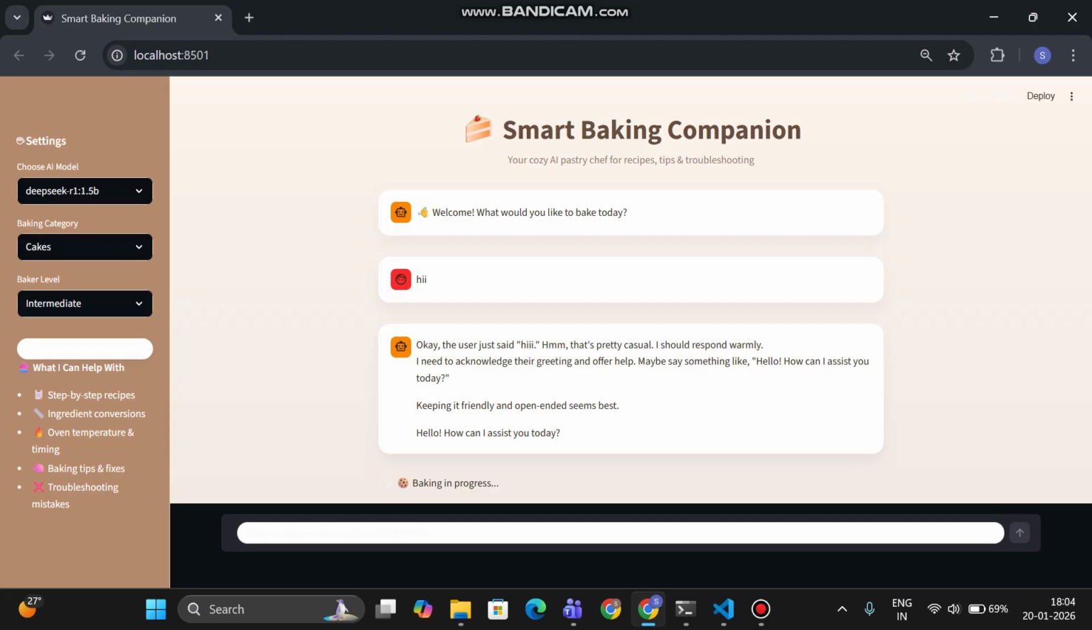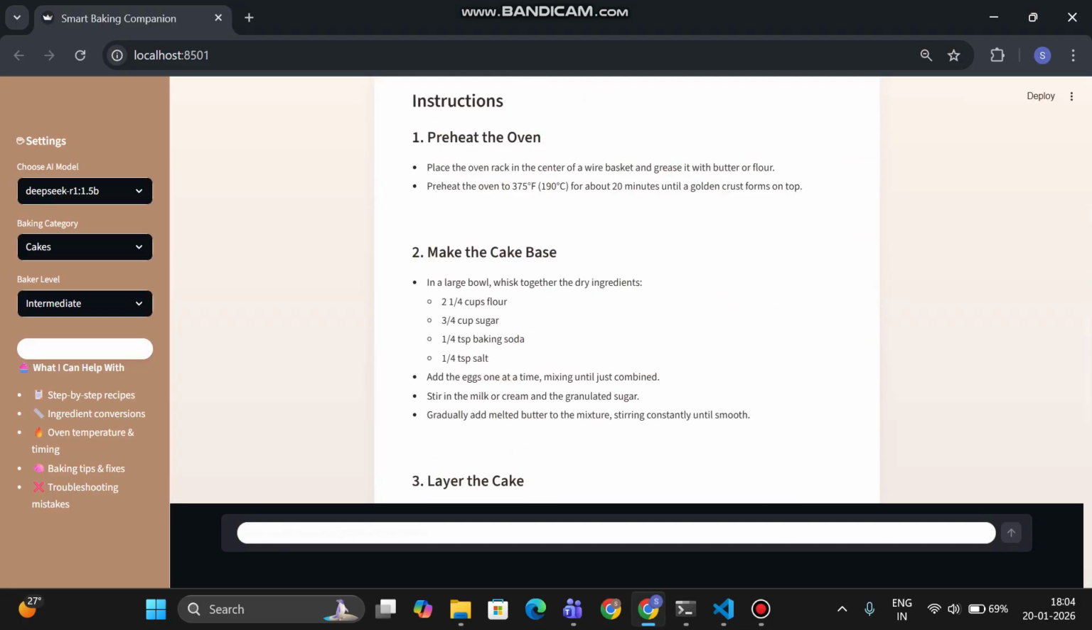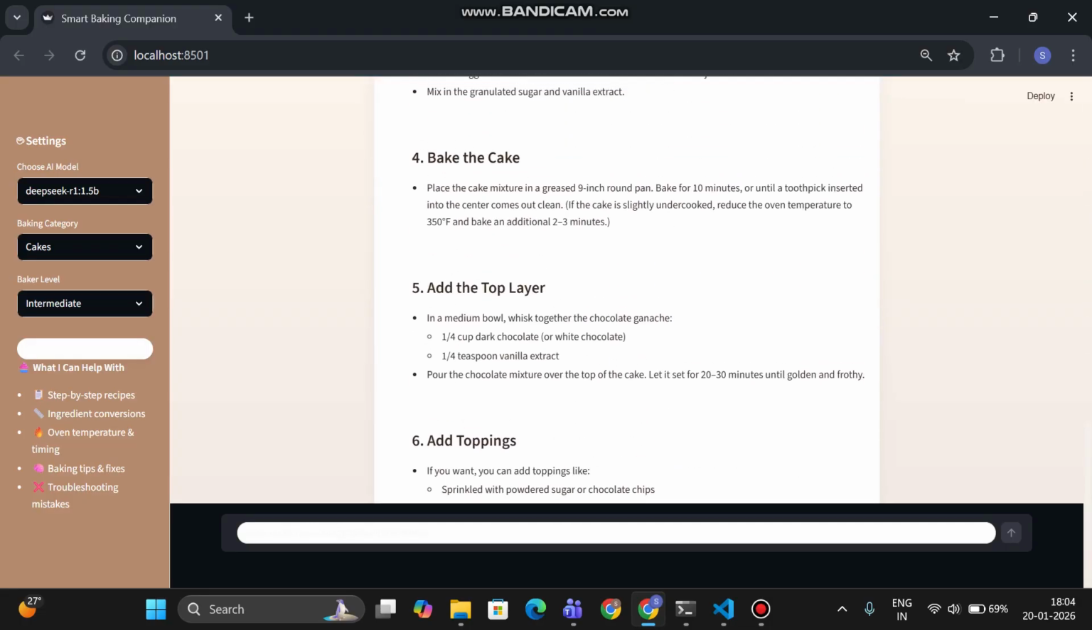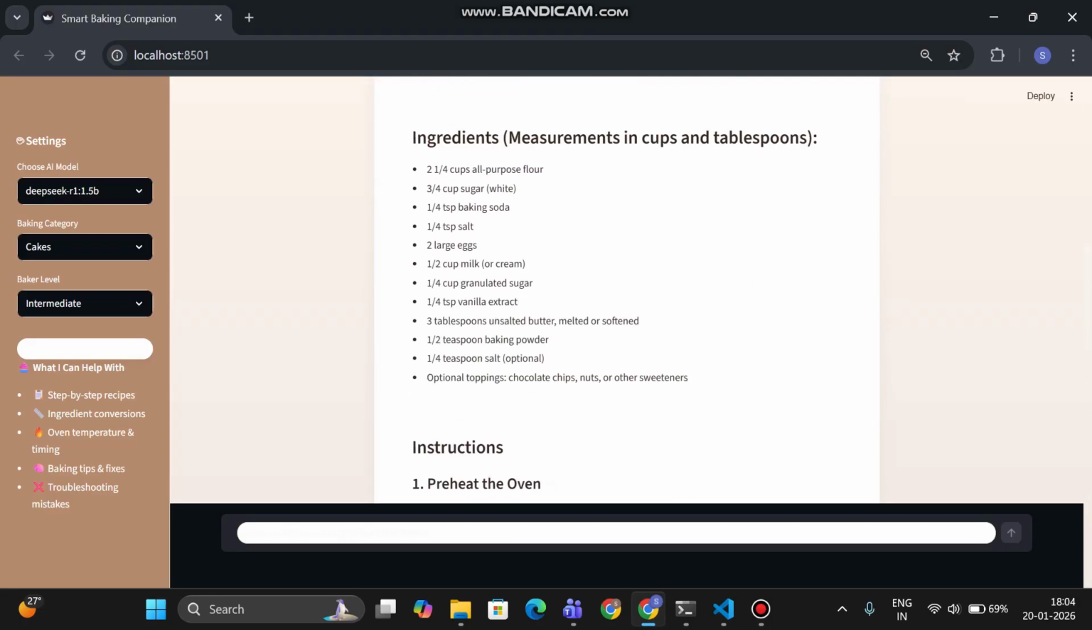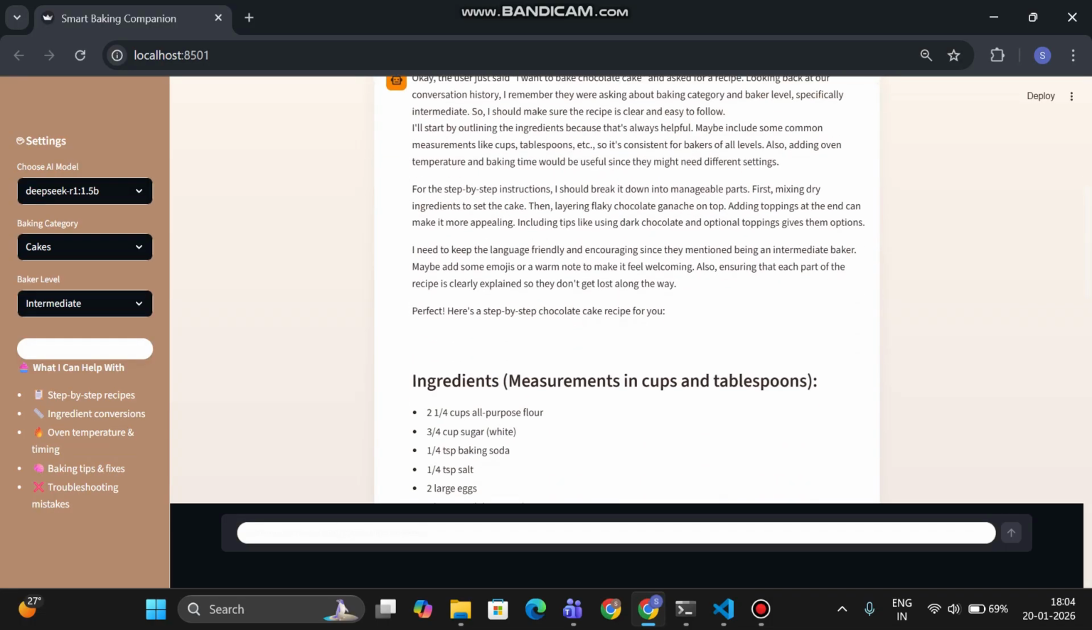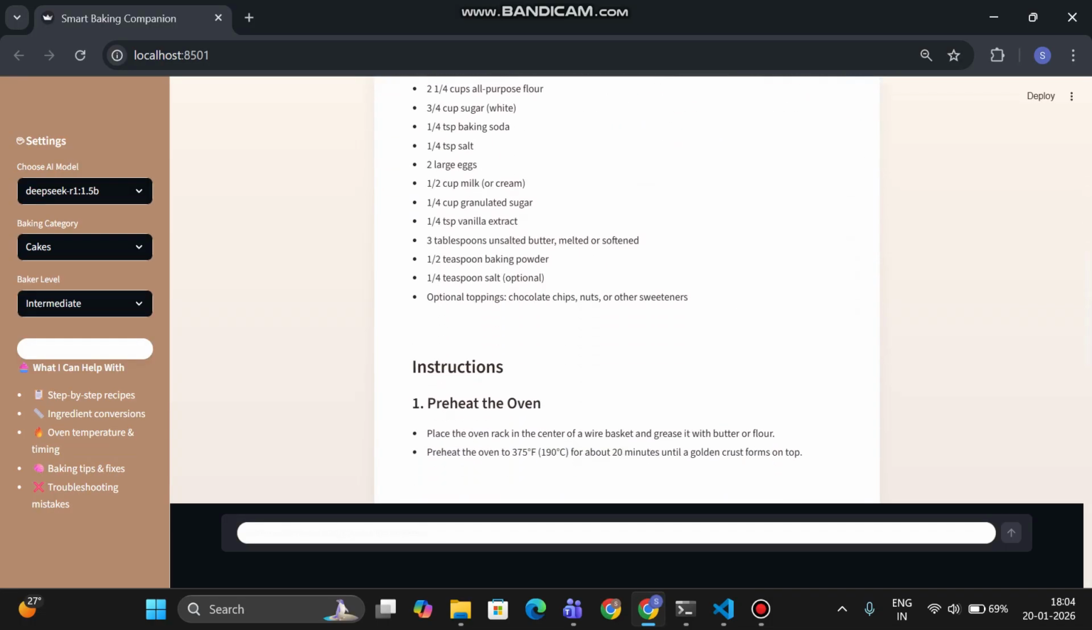So here we can see all the in-detail information about the recipe is being provided here.